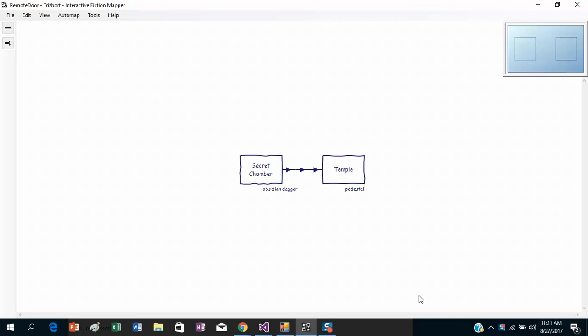In this video, I'm going to show you how to make a secret door. This works for secret passages. You do something in one room, it opens up a door in another room or opens up a passage or something like that. So let's take a look at the scenario that we've got.